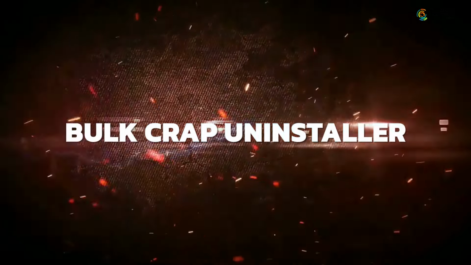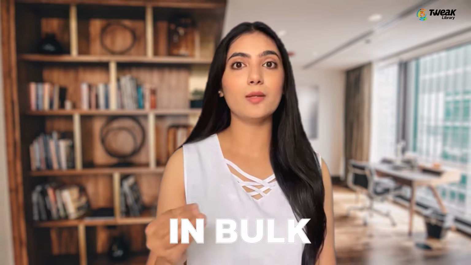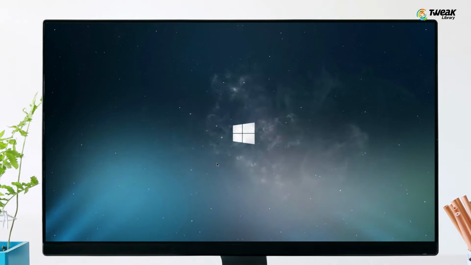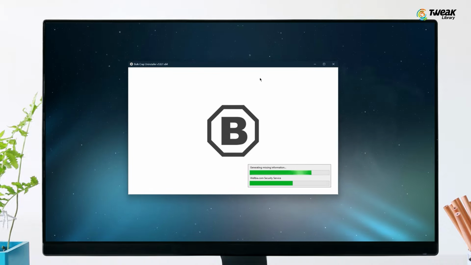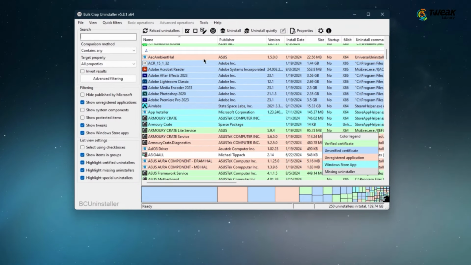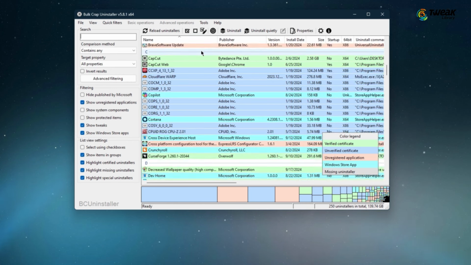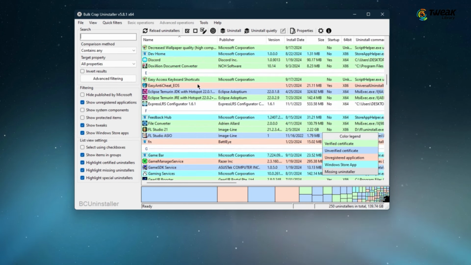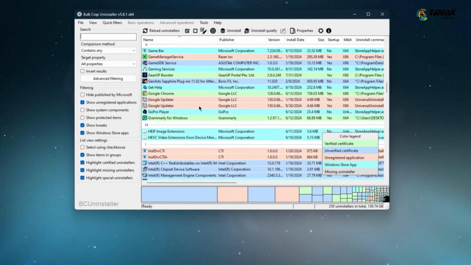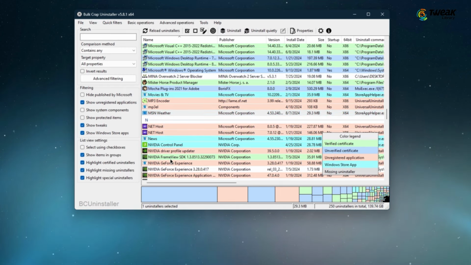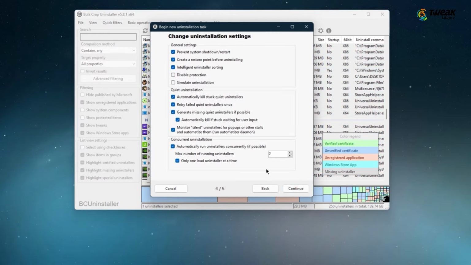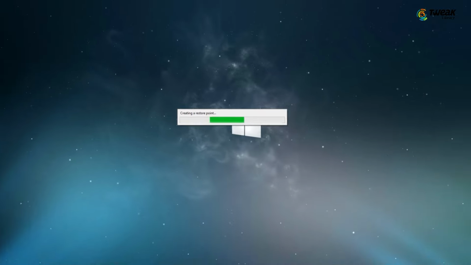Let's talk about a powerful tool that does a lot more than you would expect. Bulk Crap Uninstaller. As the name suggests, this tool helps you uninstall unwanted programs in bulk, and it's incredibly efficient. Once you open Bulk Crap Uninstaller, it scans your system and lists all the applications installed on your computer. This makes it super easy to spot which apps are questionable or not officially recognized. You can simply select the apps you want to remove and click the Uninstall Quietly button. This will uninstall them without any hassle.